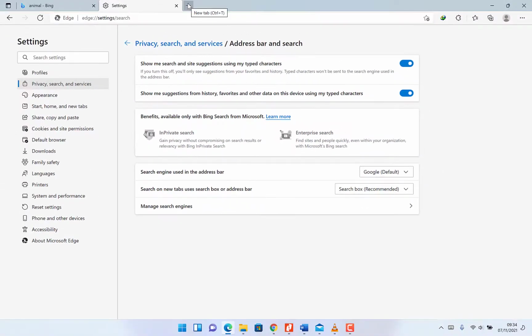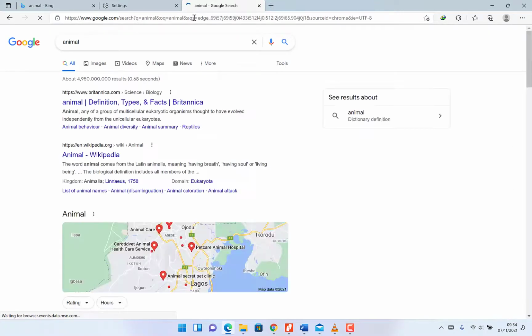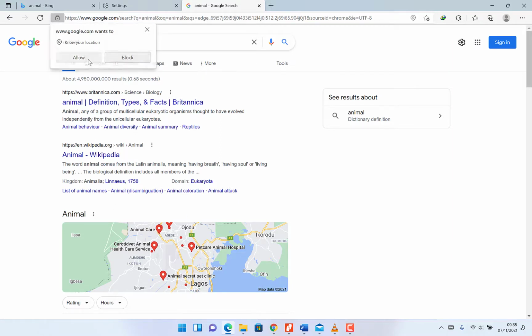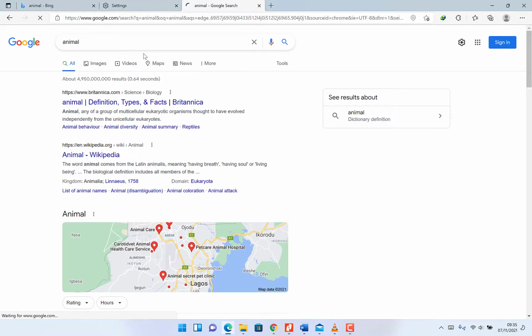So let's try to open up and search something and see what happens. Let's say we're searching for animals, and you can see now we have Google as our default search engine, so we use Google to search all our documents. So ladies and gentlemen, this is how to enable the Google search engine in Microsoft Edge as your default search engine.